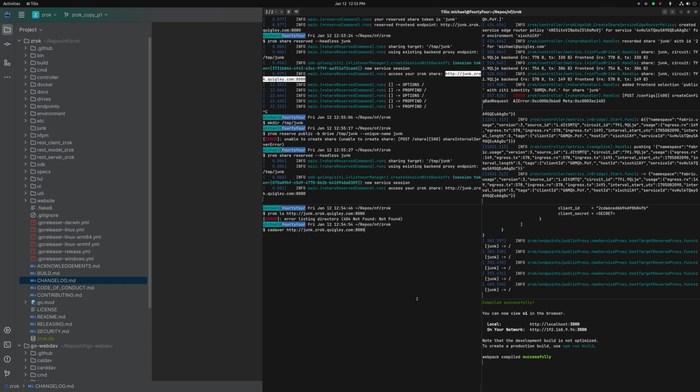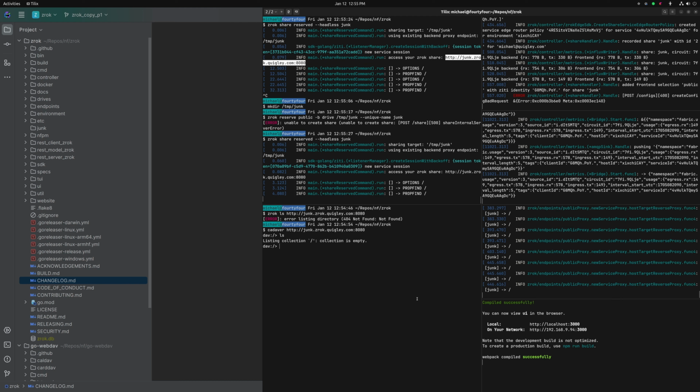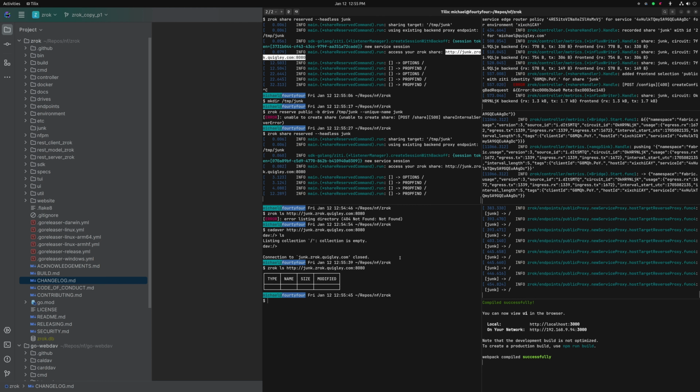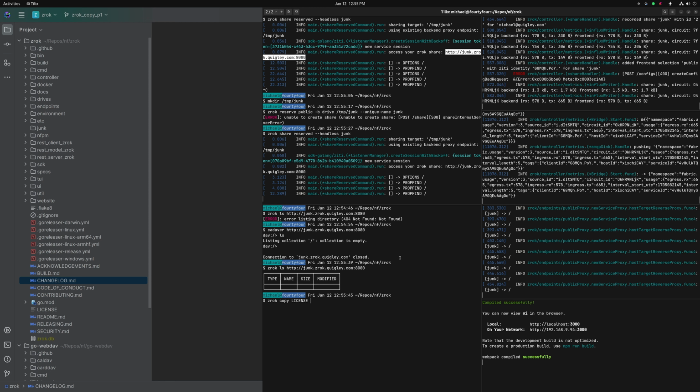So now if I do cadaver and I do LS, there's nothing in it, which is what you'd expect, right? And I already sort of hinted at the fact that now there's a zrok LS, right? And you can point it at that same URL and you'll get an empty directory. So we could do something like, let's just say zrok copy license. There's a file called license for the zrok repository.